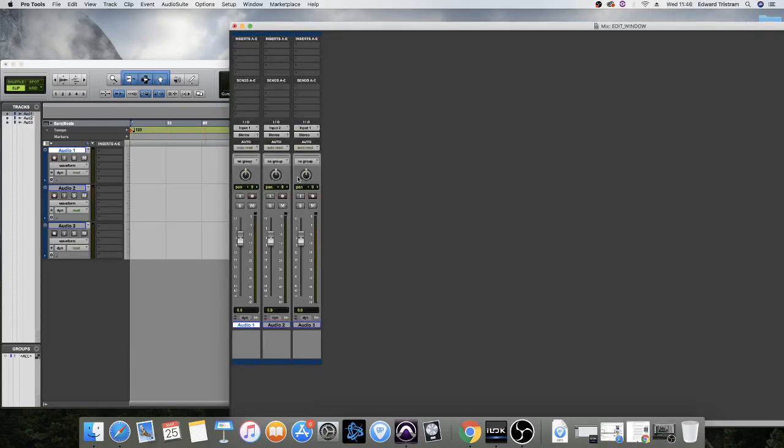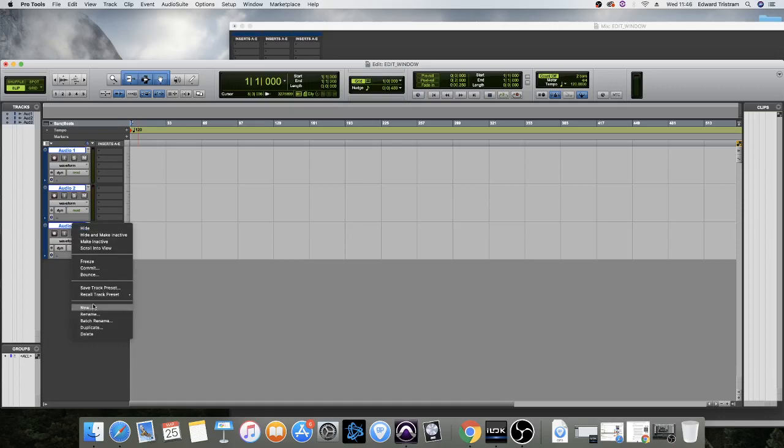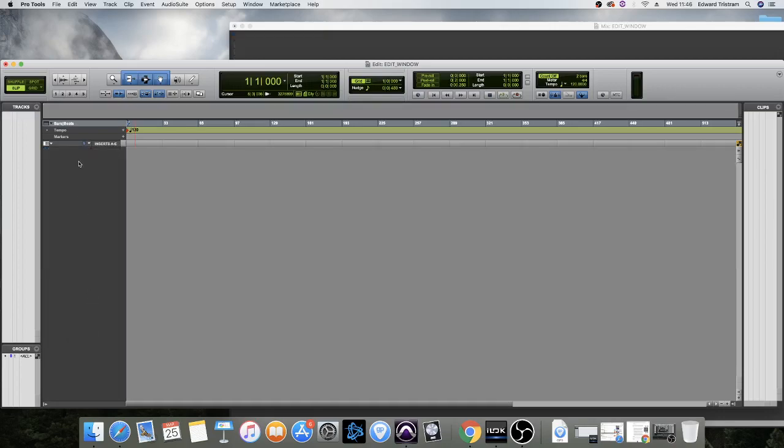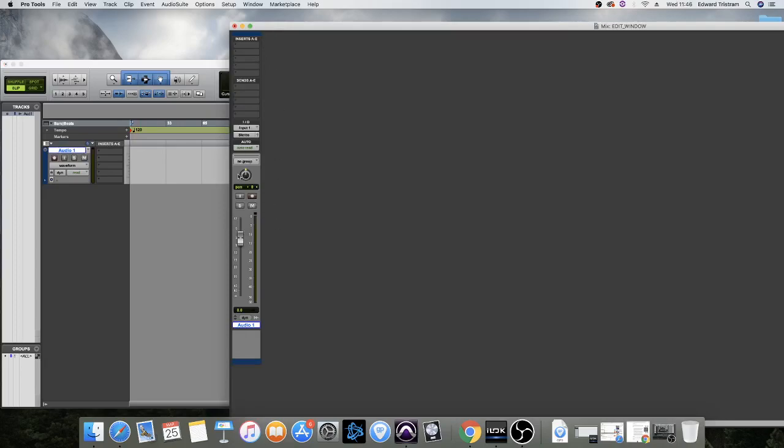Got 3 there. Now, there is another way to do this. You can right click on the name and go to New. So there's actually 4 ways. There's quite a few ways to do it. If there are no tracks here, if you double click, it will automatically make a track there as well.